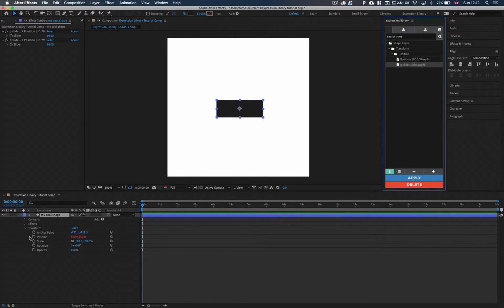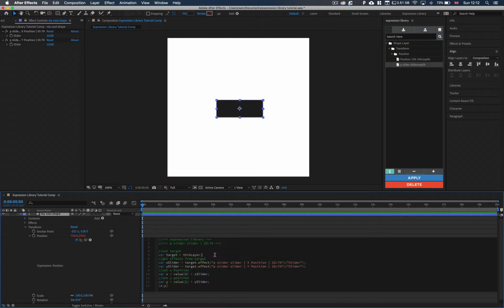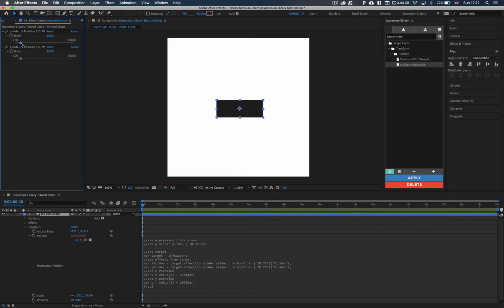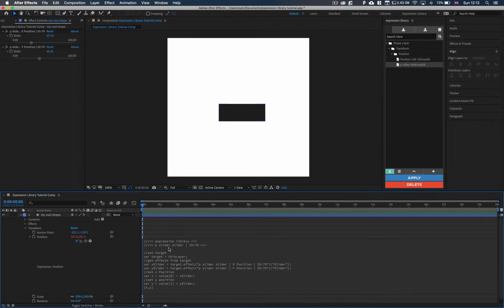Now what this has done is it's first added our expression onto here. So we have our expression library, that's where it's come from. We have the name of the expression slider and the unique ID number related to it. We have a set target, so the target is this layer. We're going to get the effects from the target. These are now over here, your sliders, so we have X position and Y position. And then we're doing the same calculation. So these have both been set to 10 as that's the value I wanted. If I animate these or change these, it's actually going to adjust my shape and property. So that's how we can apply quickly expression controls to a layer.